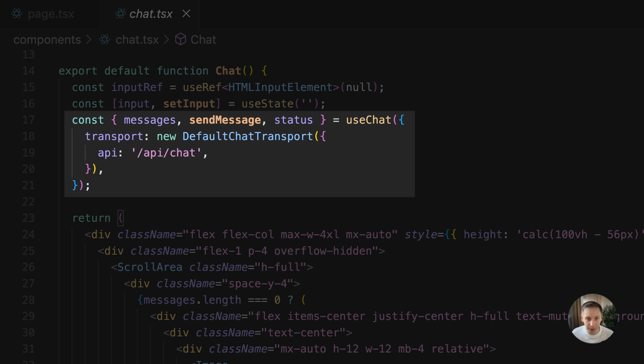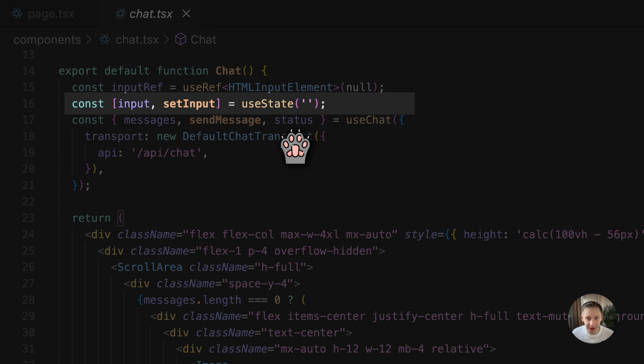This hook gives us three main things: a messages array for the conversation history, a send message function to send new messages, and the status to track the current state. In AI SDK React version 2, we need to manage the state manually, which gives us more control over the application. Let me demonstrate how this works.